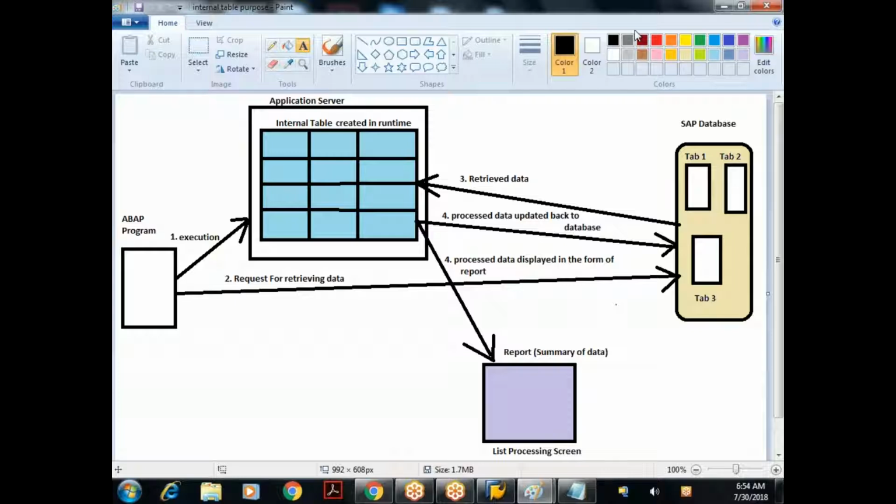Why am I saying it is a temporary table? Because the lifetime of that internal table is only during the program execution. Once the program execution is finished, the memory allocated for your internal table will be destroyed. When it is destroyed, the data in the internal table will also be destroyed. So before destroying it, we need to update that processed data back to the database, or display it to the user in the form of a report. That is the main job of the internal table.